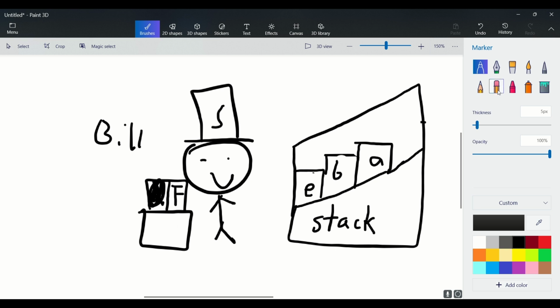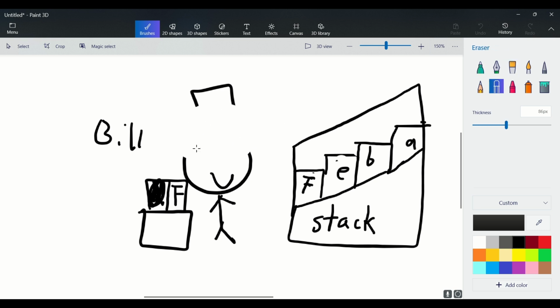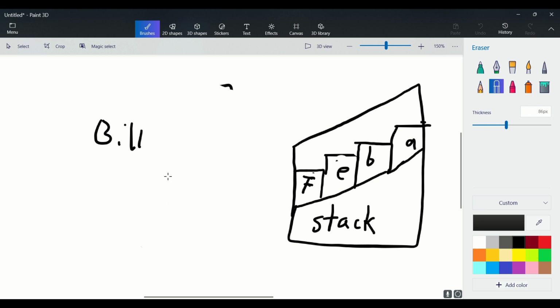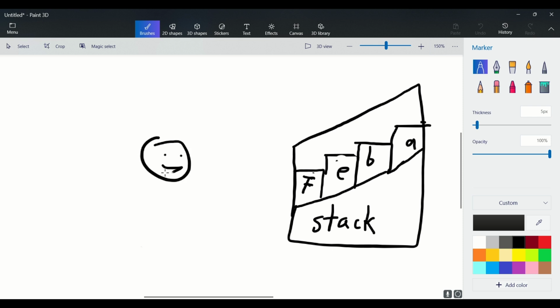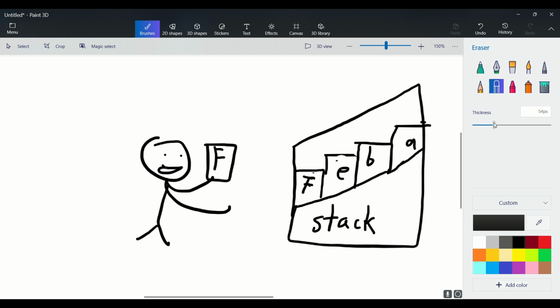Now he wants to push F. So this one goes away, this one goes away. Well, never mind. This one goes here, A, B, E, and then F. And then Bill's done with his work, so Bill's gonna go away from us for now. And then let's say this person is like, I want all of them now. So first he's gonna get the F. So now he gets F first. So stack goes down.